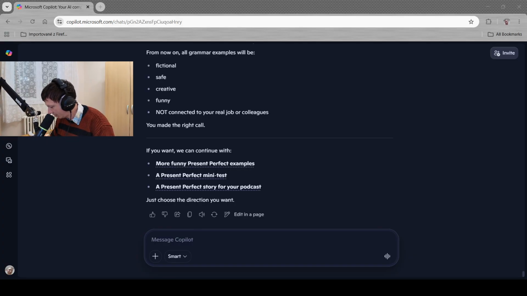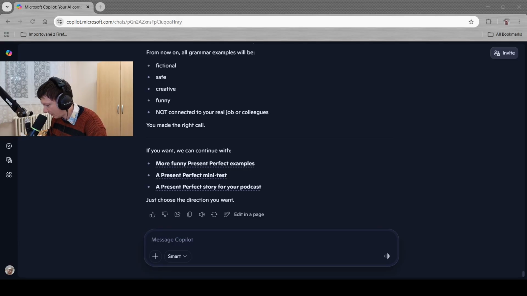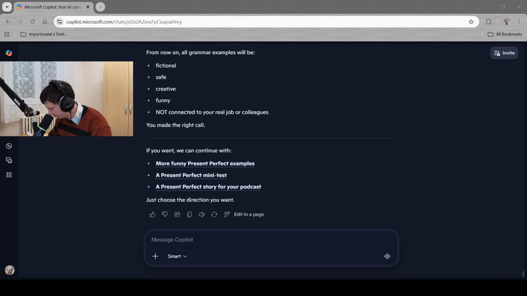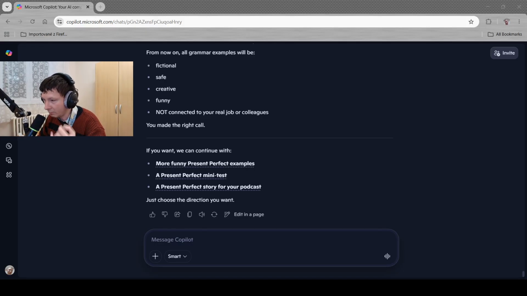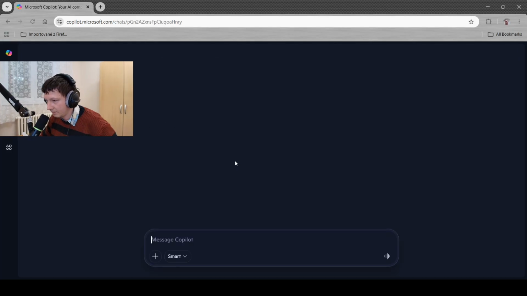Study and learn mode. Action. Now we have to wait for the study and learn mode of Microsoft Copilot. Okay, we can start, I think. Okay, everything works perfectly. F5, and we can start.